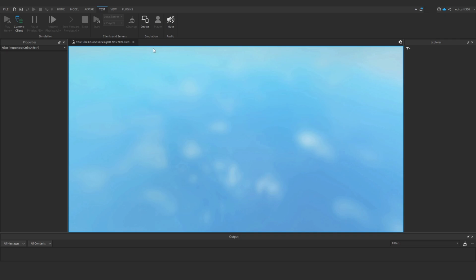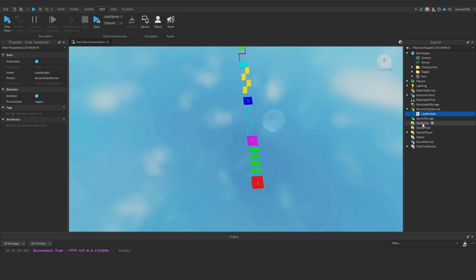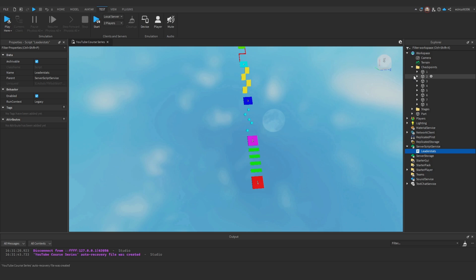And now if we were to hit test and play, I'm not going to spawn in, you'll see we've got stage 1 next to our name. So next we need to create a script inside each checkpoint, which is going to call code whenever the checkpoint is touched, which will update the stage number. This is going to be somewhat similar to the code we've done for our kill brick.